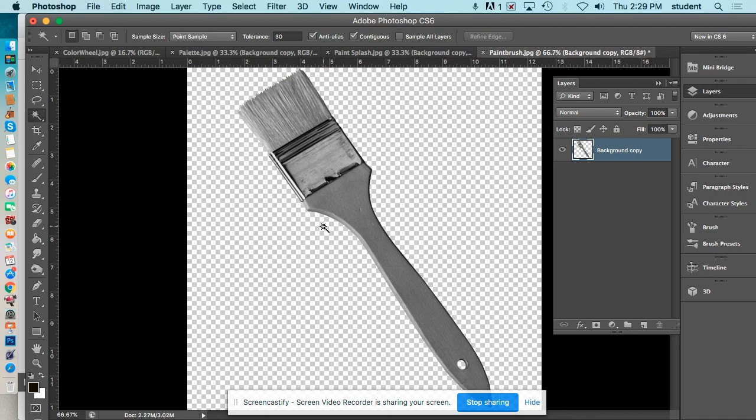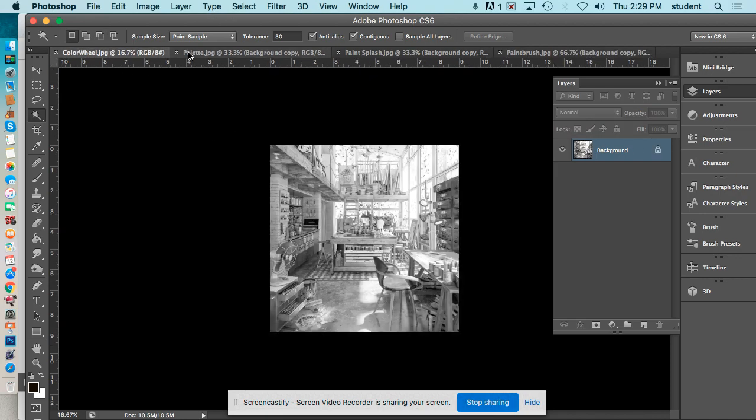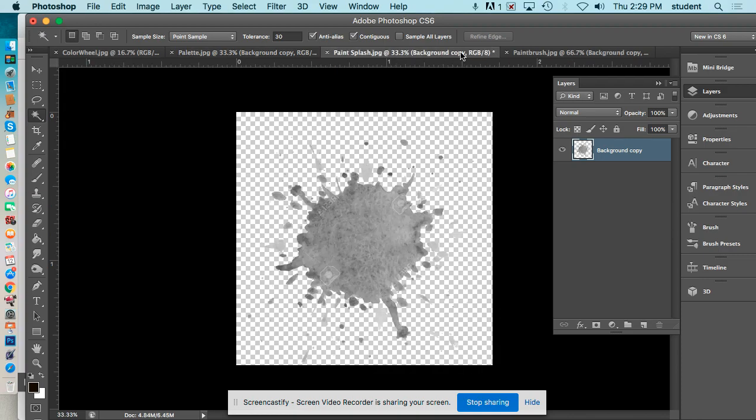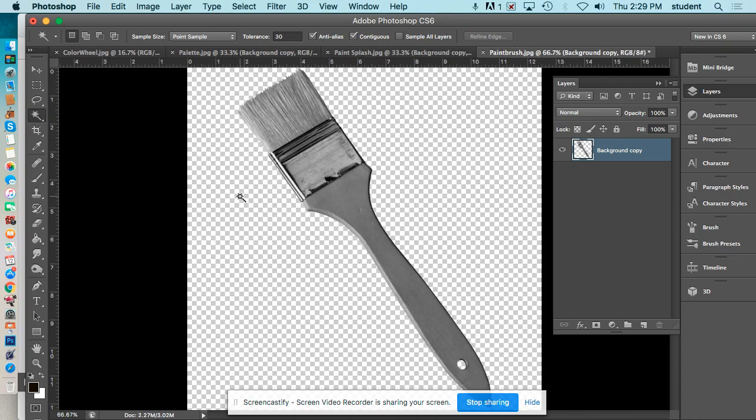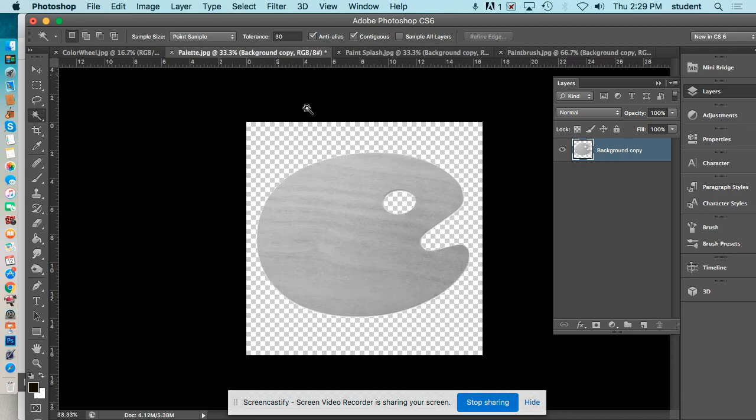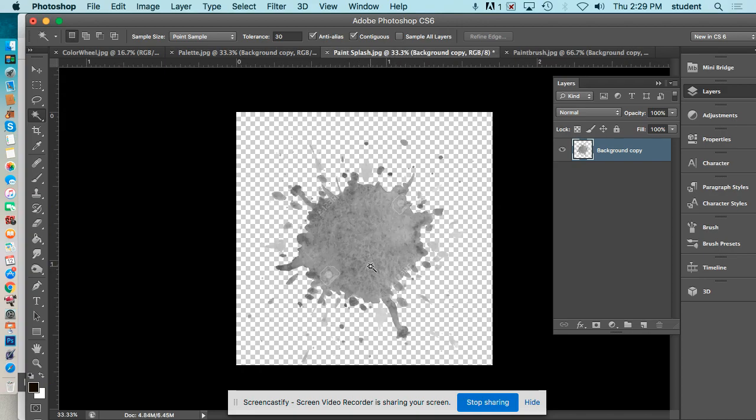As you can see, I'm back. I found a different paintbrush image that easily allowed me to select the background and isolate it and desaturate it. So now I have my black and white background, and I have my 1, 2, 3 objects. I am going to use my paintbrush for my primary colors, my paint palette for the secondary colors, my paint splash for the tertiary colors.